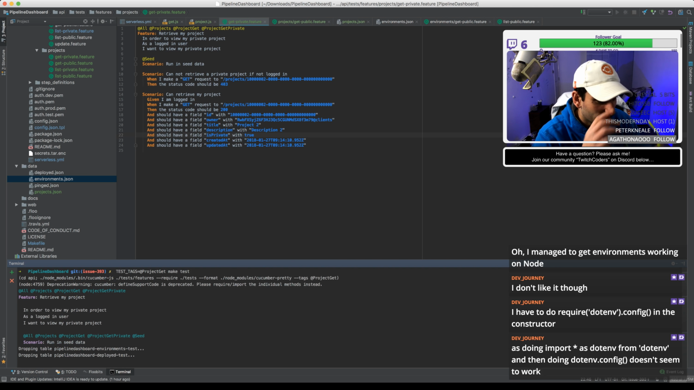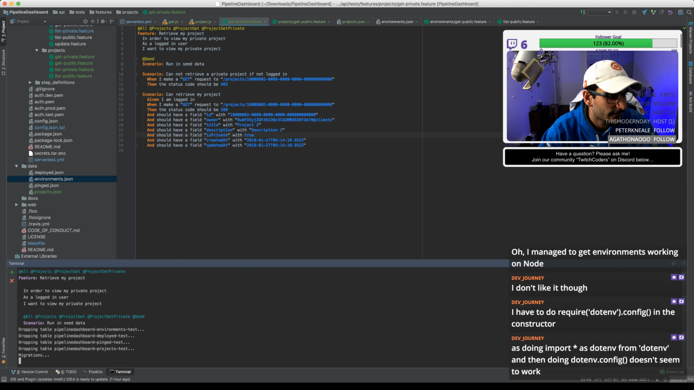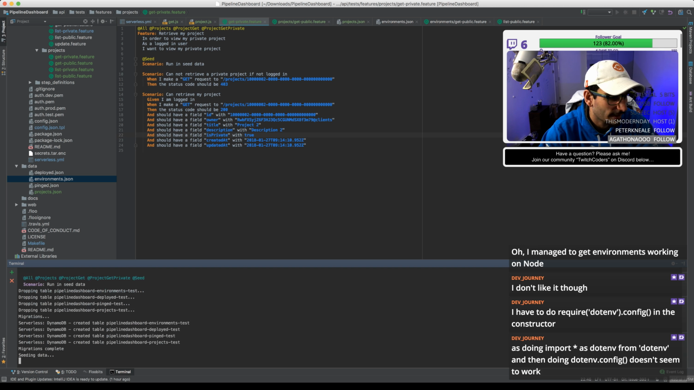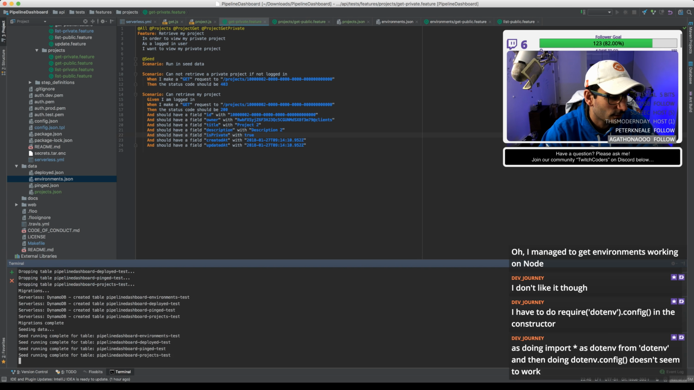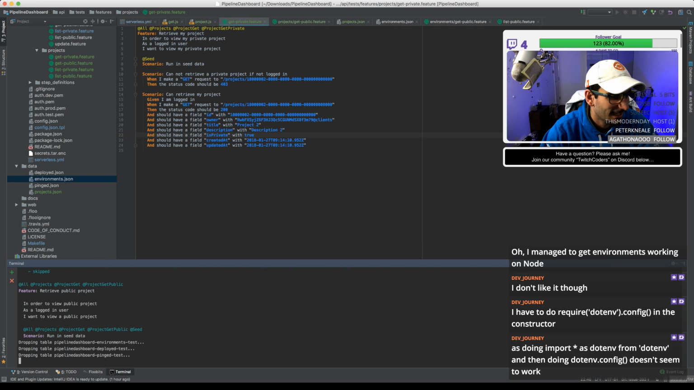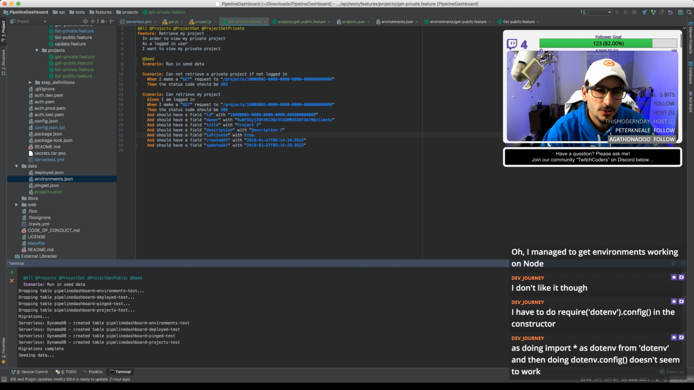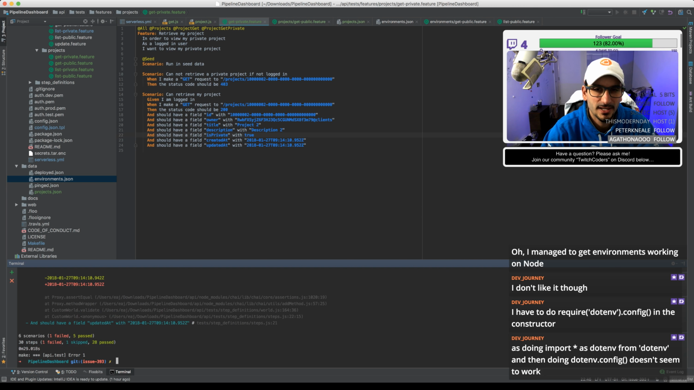What else have I got in the chat? So you don't like it though. I have to do require env config in the constructor, as doing import dotenv from dotenv and then doing dotenv config. One of my lights is sliding down my wall. Doesn't seem to work. But in your case, to grab an environment variable, it's because you're using a config file, I think, for your environment variables for local development, maybe. Again, Ven's really good at this sort of stuff.